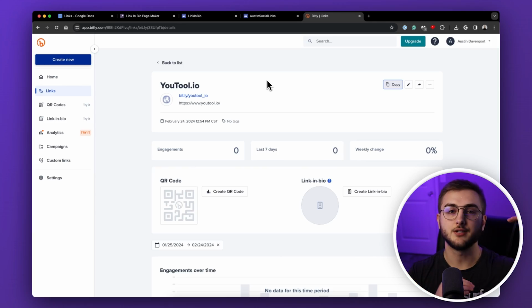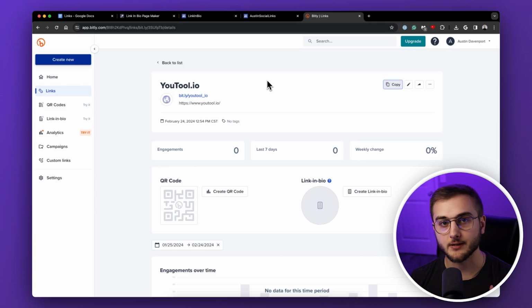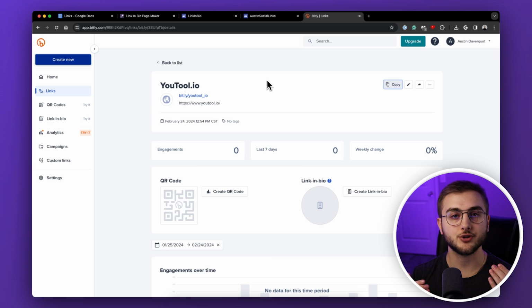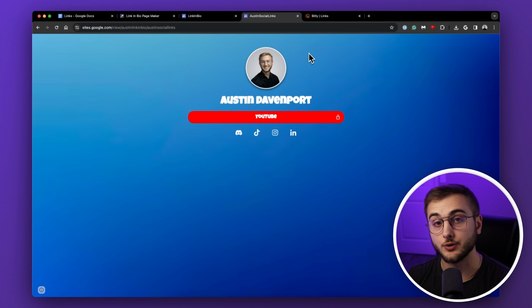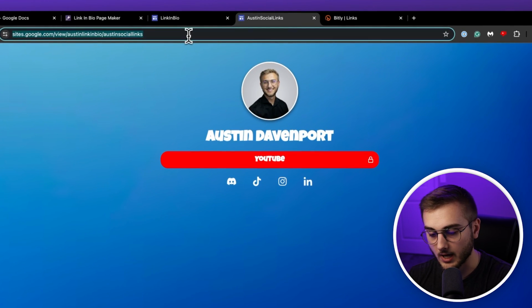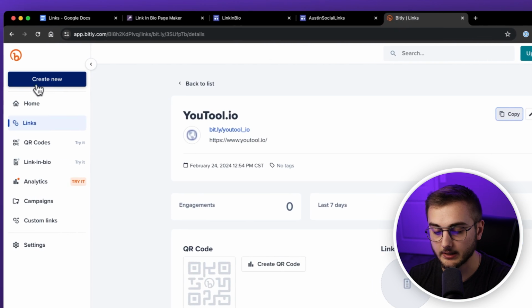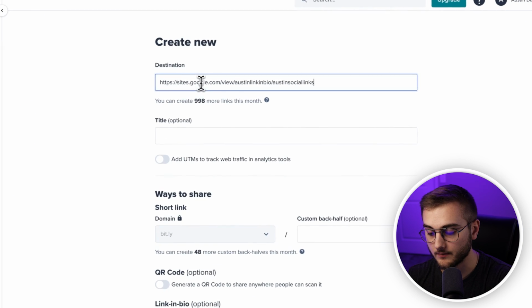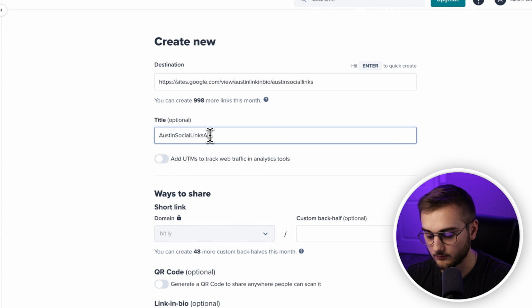When people click on those links, you will see the engagement inside of Bitly. So you guys can do that for all of your links to track every single link. And then what you're going to do once you're done, and you want to have one link that tracks the actual Google site page, you'll go to your published Google site, copy that link, bring it into Bitly, create a new link, give it the destination, title it. It automatically auto-filled again. You can title it whatever you want, but it did autofill to Austin social links.